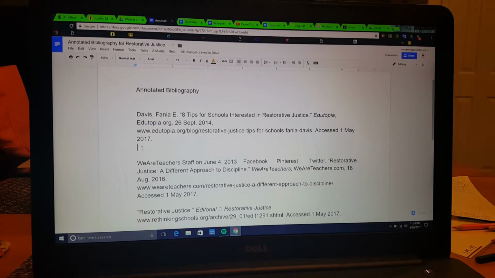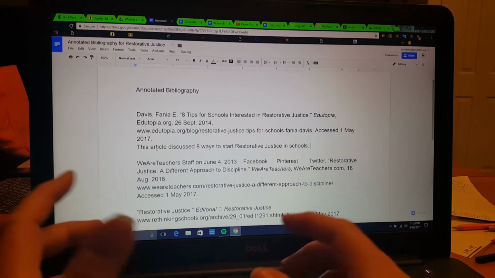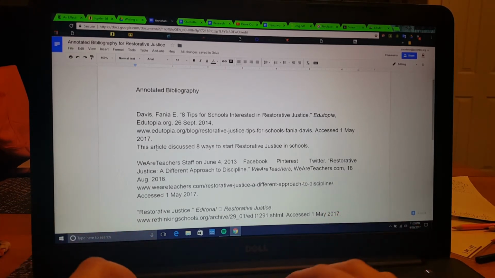And again, it's doing the lovely highlighting. And I'm just going to simply say what I need. This article discusses 8 ways to start restorative justice in schools. So I'm starting simply with a topic sentence that I'll then give details to.